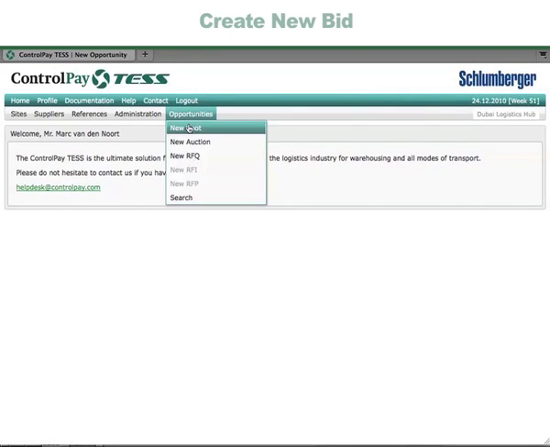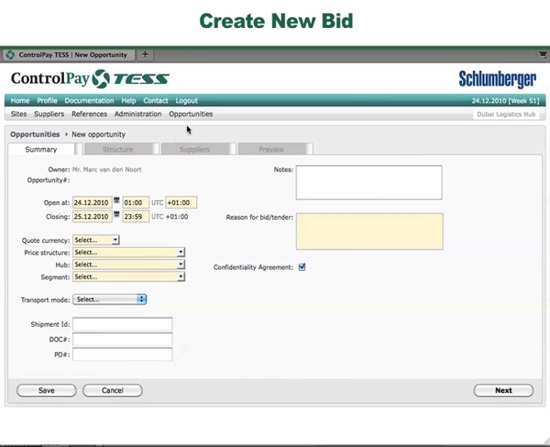The system will automatically fill in the owner name, you as a creator, and the opportunity number, an automatically generated number. Here you can fill in all the shipment information needed by the carrier to submit a quotation. All the fields marked in yellow are mandatory. The other fields are optional, with one exception. It is mandatory that you specify one of the 3 Schlumberger reference numbers listed, such as shipment ID, DOC number and PO number.